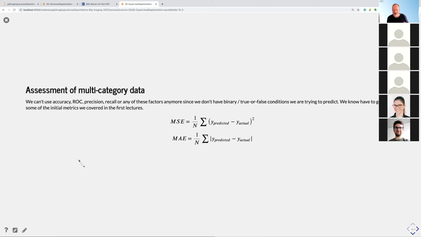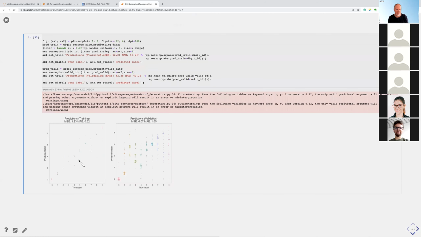Now, if you have multi-category data, so you're not only having a single number, or true or false, or black or white, or whatever, then it's harder to see how we can assess the results. We can't use the ROC curve, we can't use precision and recall, so we have to have something else. We actually already looked at some metrics: mean squared error and mean absolute error are two numbers that we can look at. And then we can look at predictions with the data.